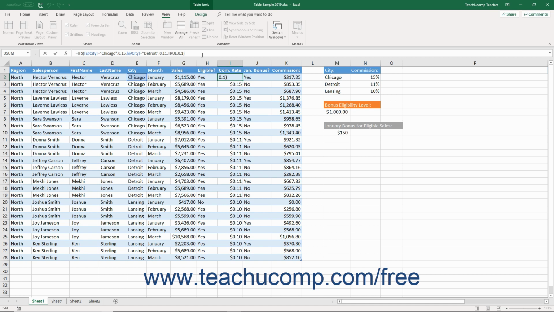The general syntax of the IFS function in Excel is equals IFS, open parenthesis, logical test 1, comma, true response 1, comma, logical test 2, comma, true response 2, comma, etc., close parenthesis. The IFS function can evaluate up to 127 different logical tests if necessary.